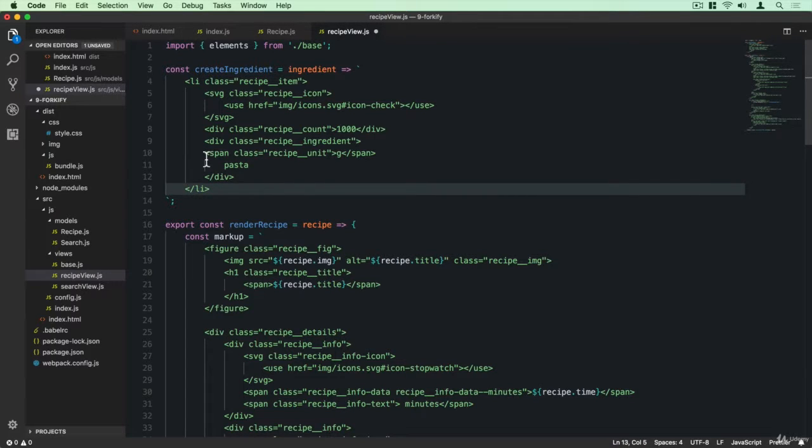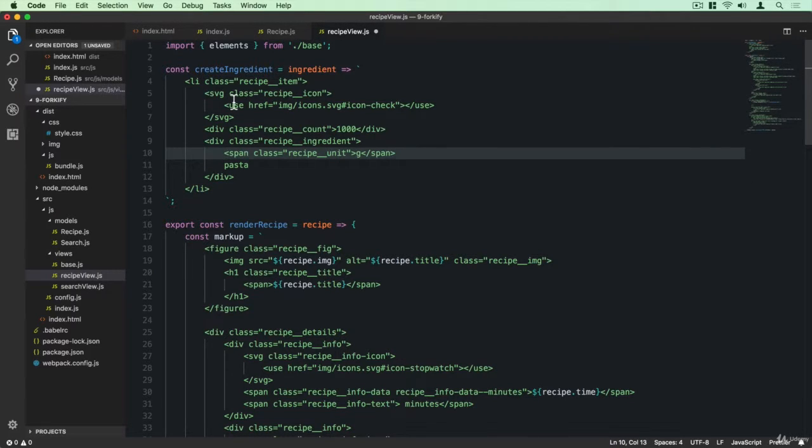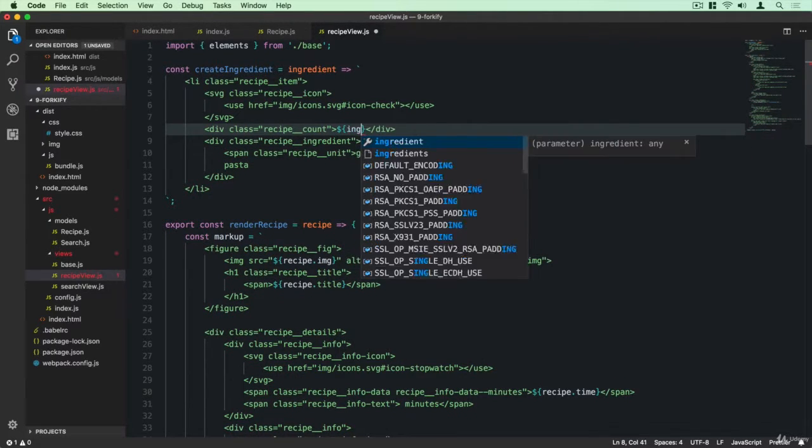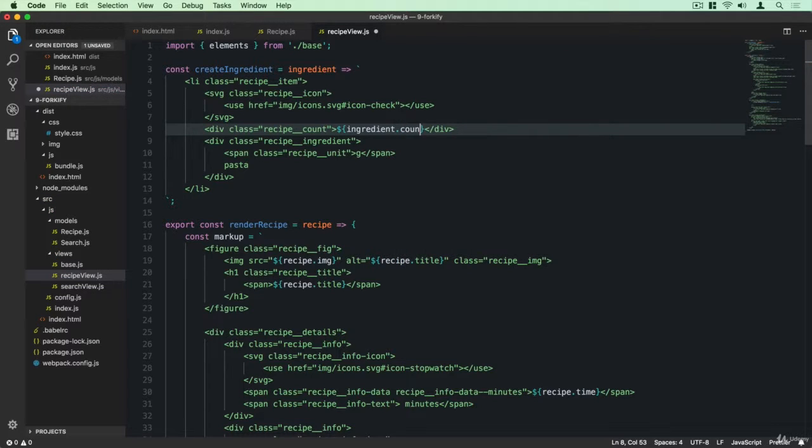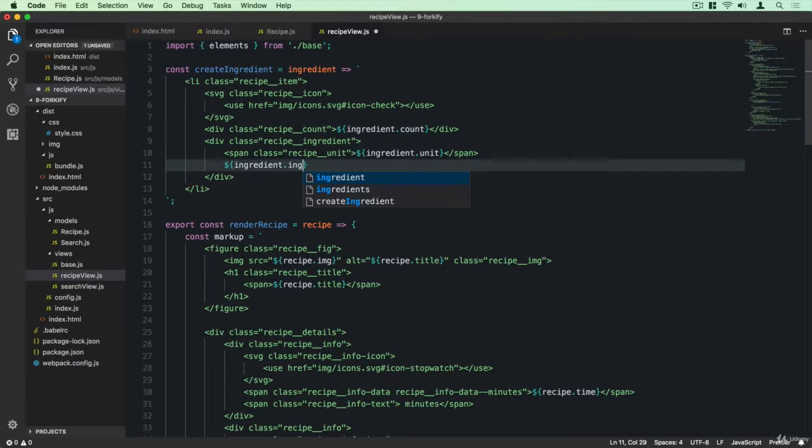All right, now all we have to do is to replace this stuff here. So first off, we have the count, which is ingredient.count, remember. Then we have the unit, which here is gram. And then finally here is the ingredient itself.